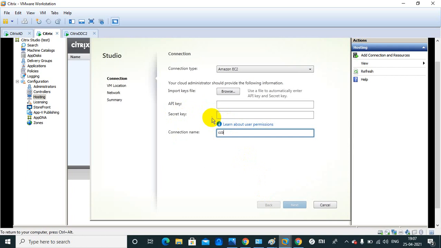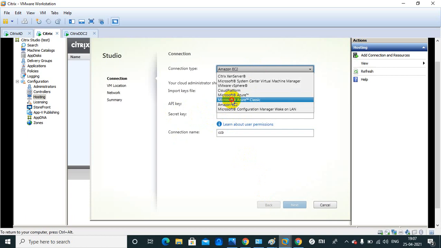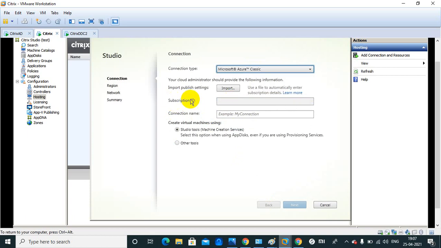Just here we need to copy and paste the API key as well as the secret key. Apart from this, if I am going with Azure, I need to provide the subscription ID over here, and the connection name I can provide anything. And in Studio, machine creation services, select this option when using app disk, even if using provisioning services.